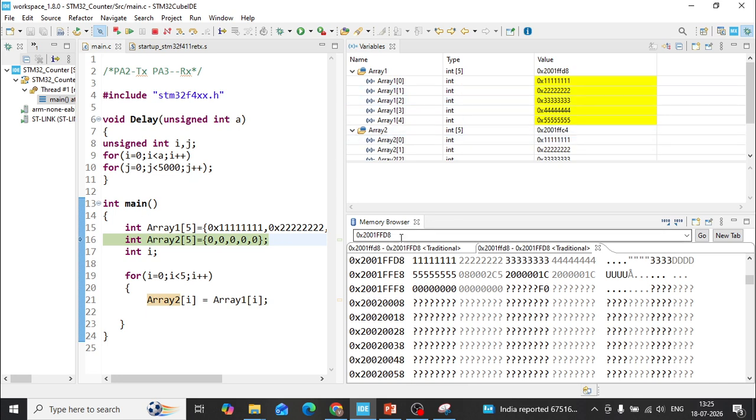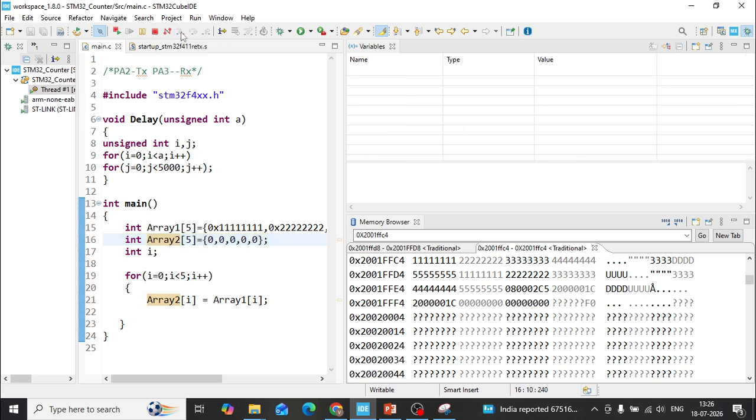That is array2. Array2 is having the address 0x 2001 FFF4. Okay, so I have not yet executed this instruction. This instruction I have not yet executed. I will execute it now, and observe what is going to happen.